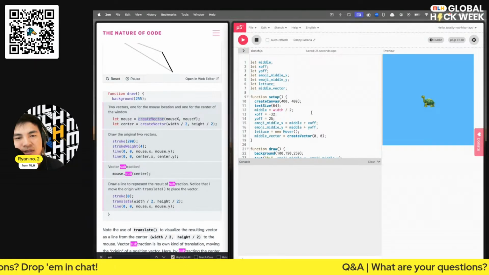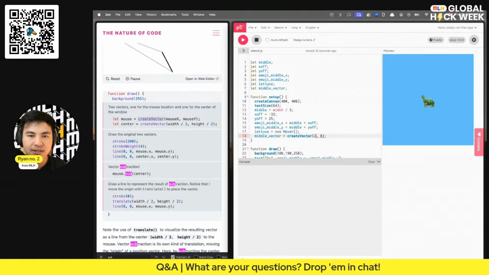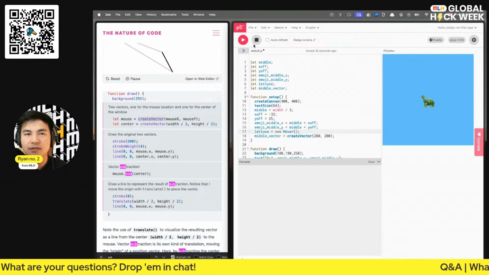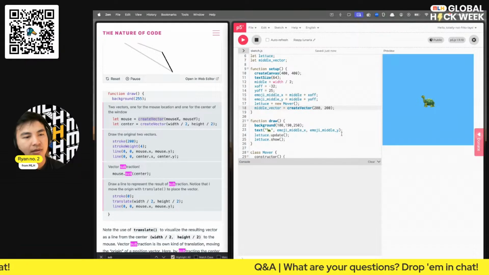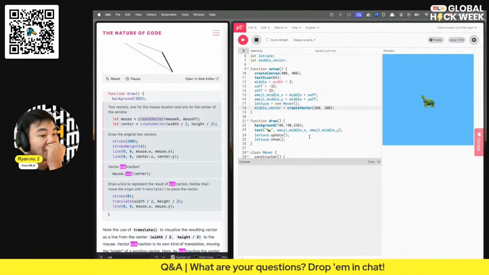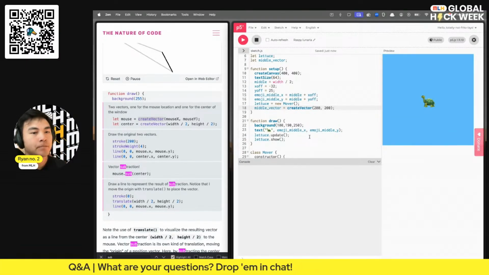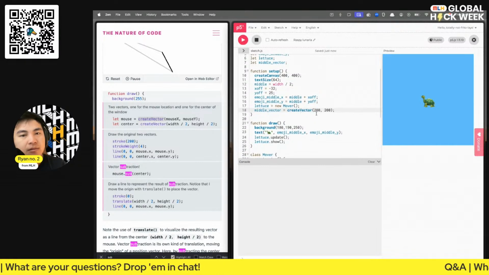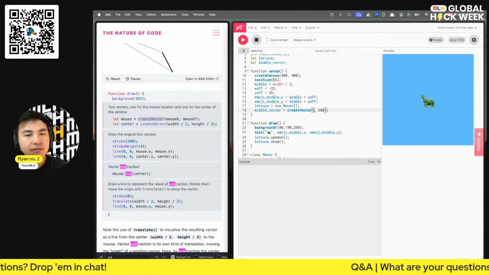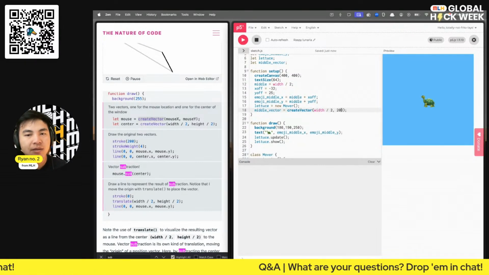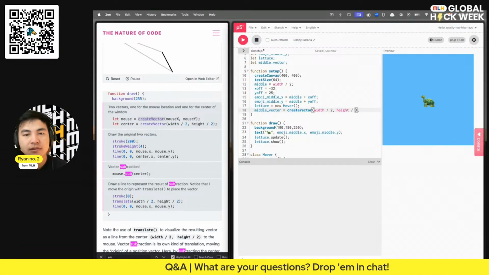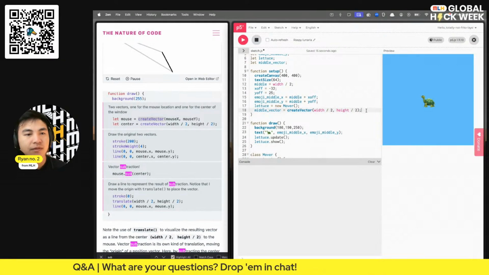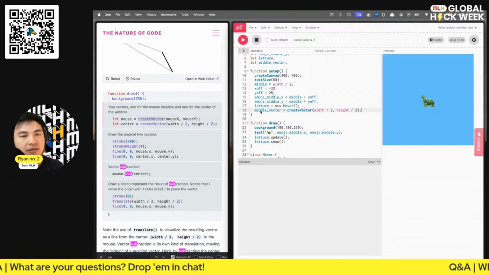What we actually wanted to do is set the middle vector to be in the middle of the screen. So let's actually set this to be 200 and 200. Let's see if that changes anything. Okay, I think that might have moved things too fast. Let's do some copy pasta, yeah? Width divided by 2, height divided by 2. That's going to be going to the center.